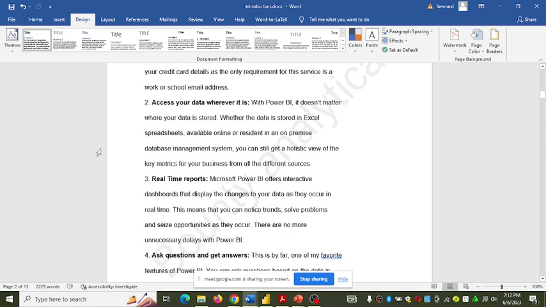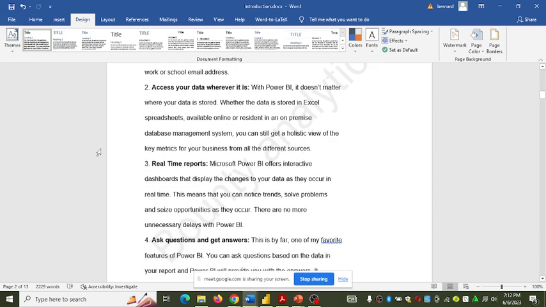Another thing is access your data wherever it is. With Power BI, it does not matter where your data is stored. As long as you have the login credentials for the databases where you have stored your data, you can use even the online Power BI service to access that particular data and visualize it. Then from there you can download the things that you have done with the online version.